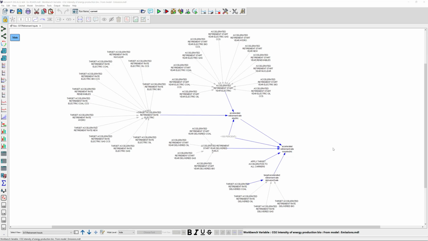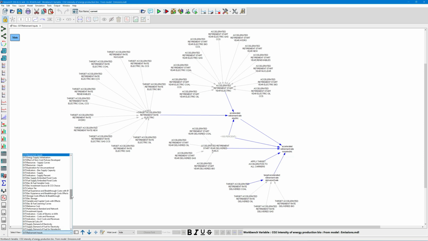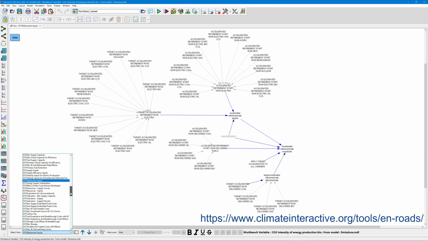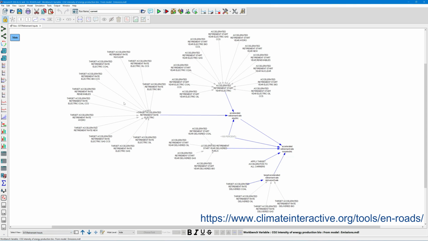Now I'm going to show you one of the new tools that we've added to Vensim 9. The model I'm looking at here is En-ROADS, which was built by Climate Interactive. I'll put the link up to that in a moment if you want to have a look at it. It's comprised of a large number of views and a large number of submodels that actually go in to build this model. So searching for parameters in this can be quite tricky.